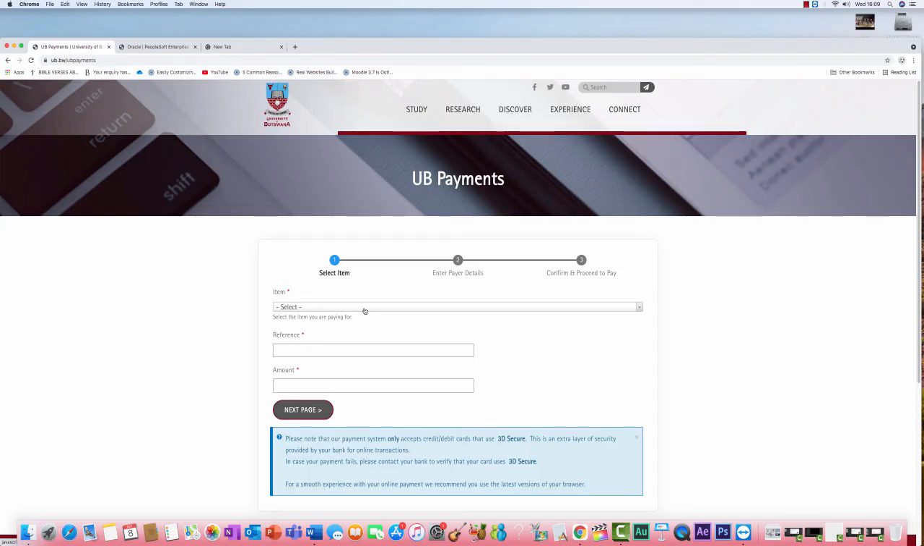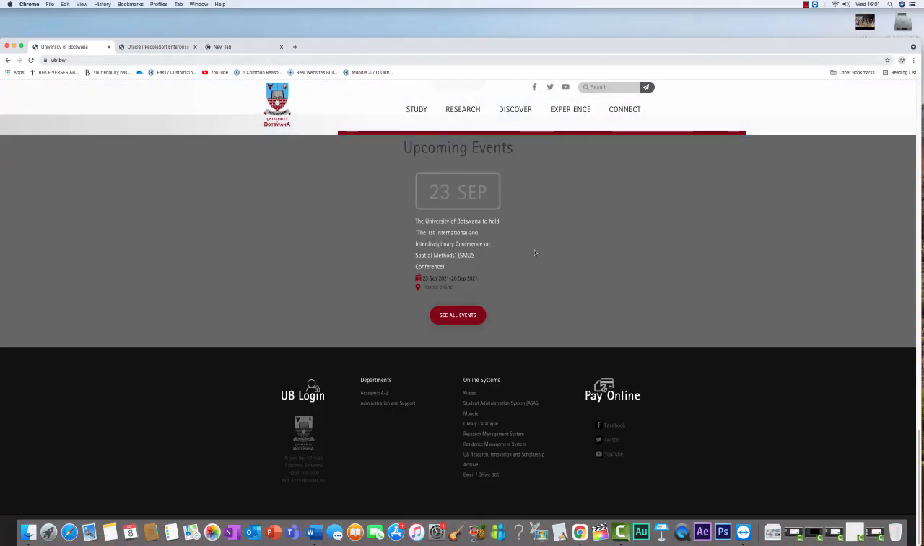After you've done all that, there will be a notification that comes from your bank that shows you that money has been withdrawn for the particular fee that you paid to the university account. This is all that we had for you.